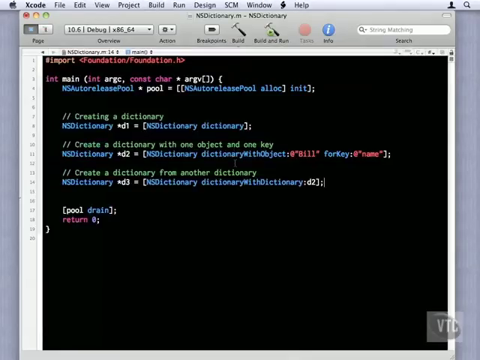Our first method, we'll just call dictionary on the class NSDictionary. This will return an empty NSDictionary. Our second method is dictionaryWithObject:forKey:. So this will create a new dictionary with one object and one key. In this case, the key is going to be name, and the value for that is going to be Bill.